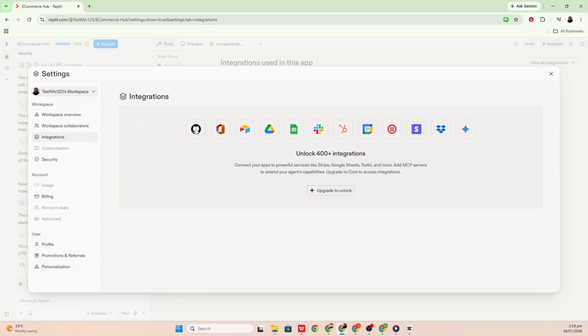If you use more than one GitHub account, make sure you're signing in with the account that you want to connect to this particular project. This helps ensure your project is linked to the correct GitHub account from the beginning. After you've completed the sign-in process, your Replit project will be connected to GitHub through the built-in integration.